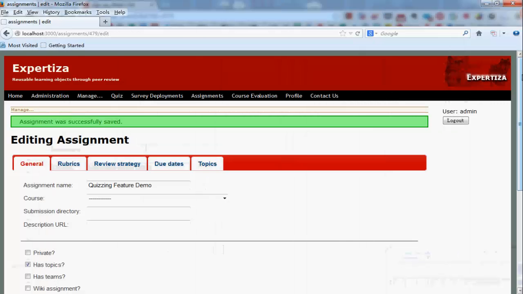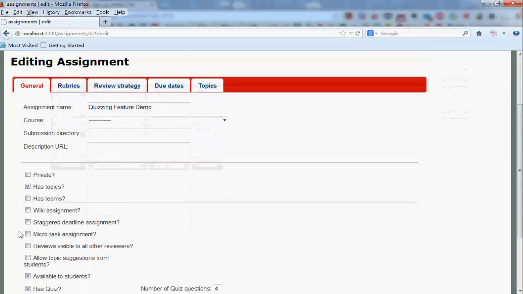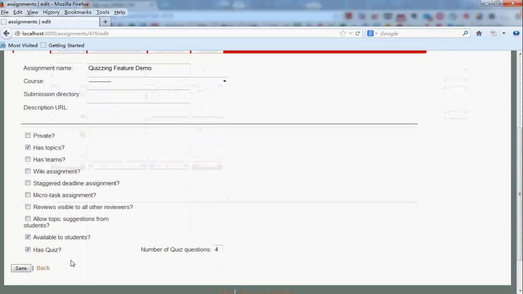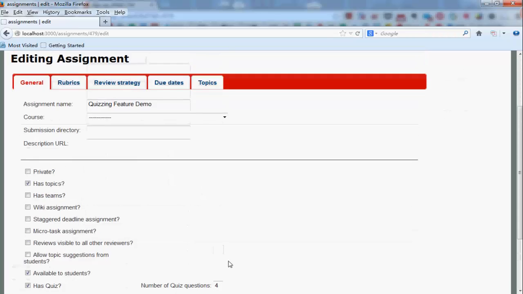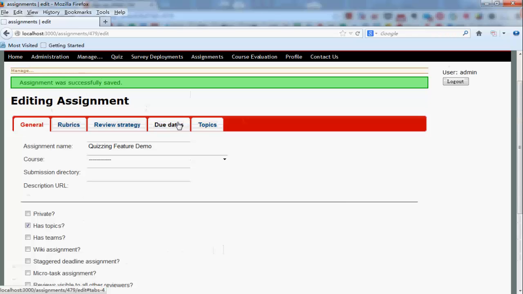Hi, we are the quizzing team, and today we're going to be doing a demo of the quizzing functionality in Expertiza for our project. Right now you are looking at an assignment view, so this is where quizzing starts. The professor will set up options for quizzing, such as allowing an assignment to have quizzes, and specifying the number of quiz questions for an assignment.